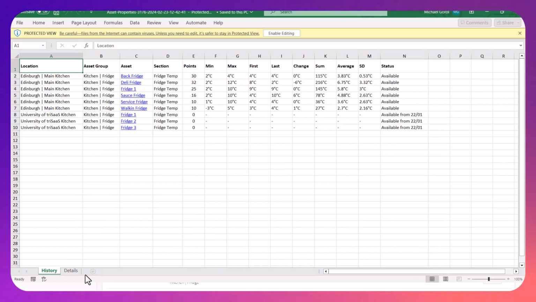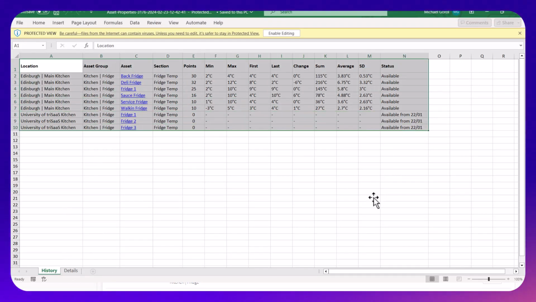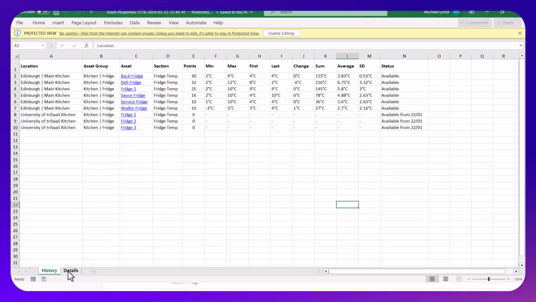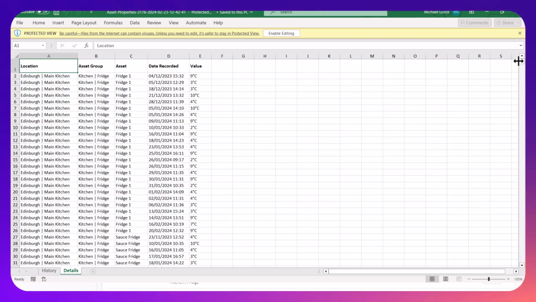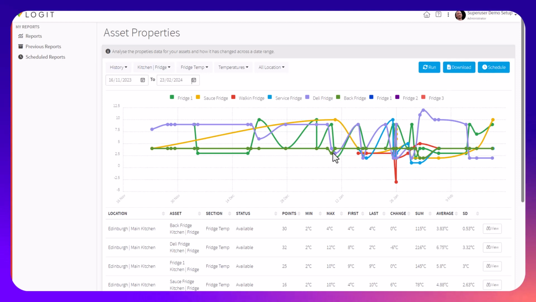And what this will do is open a report, give you the history and a top level overview of each fridge. And if you go to the details tab, it will give you every single temperature that's been recorded for each fridge freezer within your setup between these dates specified when you ran the report. And like always, you can schedule this to be sent to yourself.